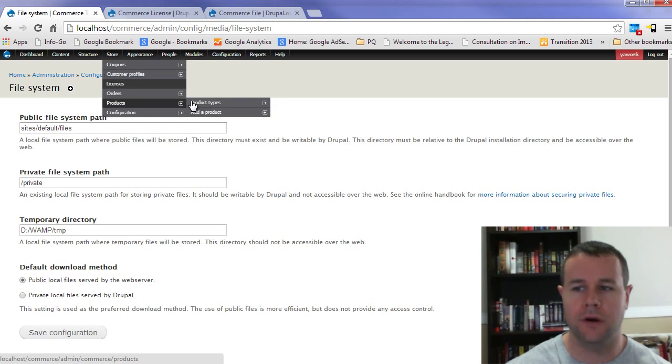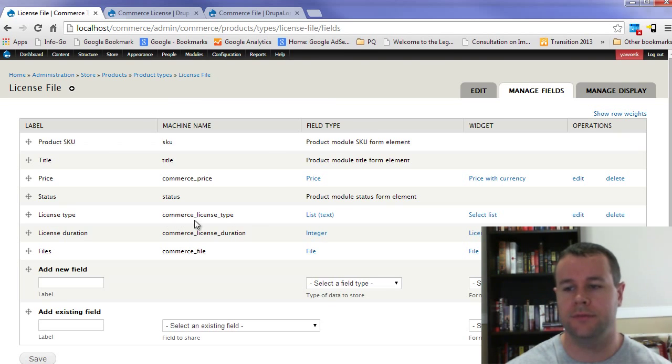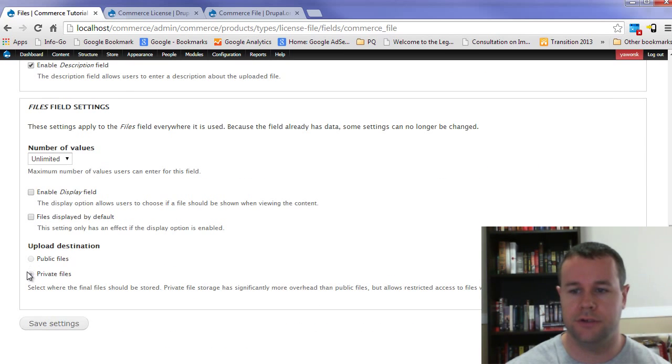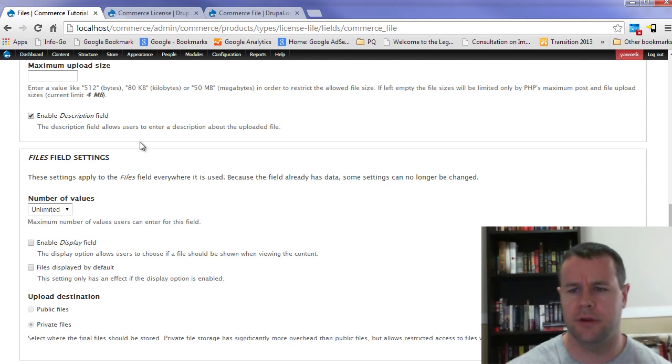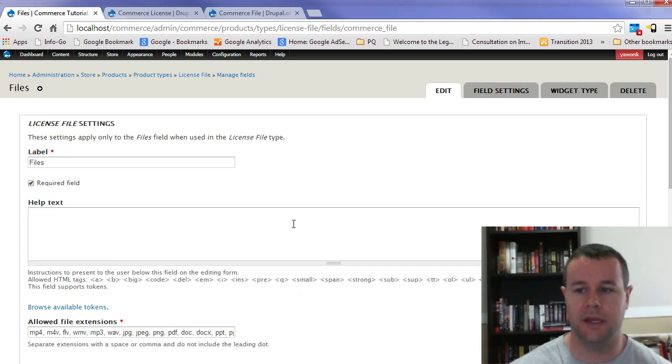I don't know why you would want to, but when you go in to manage the fields here for file, you could choose public files. Actually, good, it won't even allow you, probably because we've already created a product. In the setup, it's using private files, which is why it's choosing that private file folder. Additionally, you can set the actual file extensions you want to upload. So again, two things that I didn't flag for you, but just be conscious of.